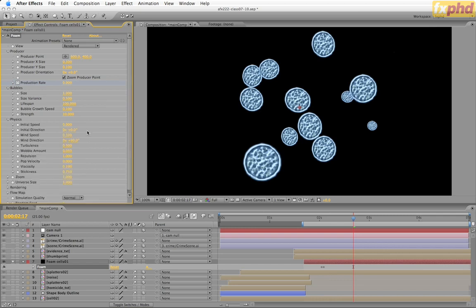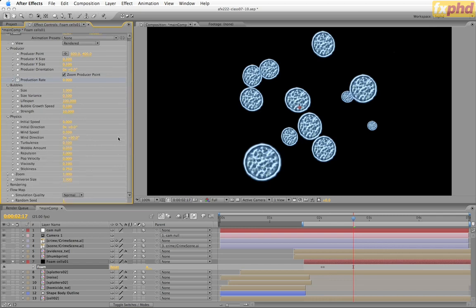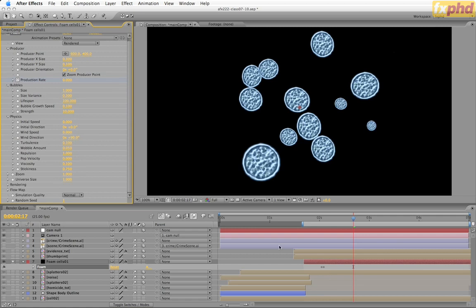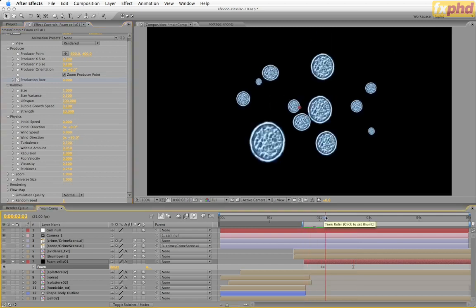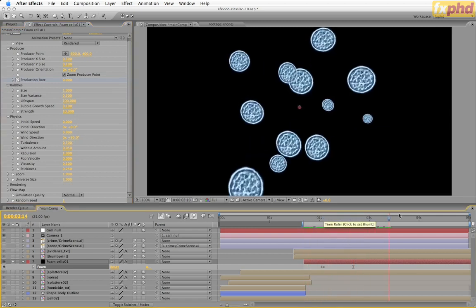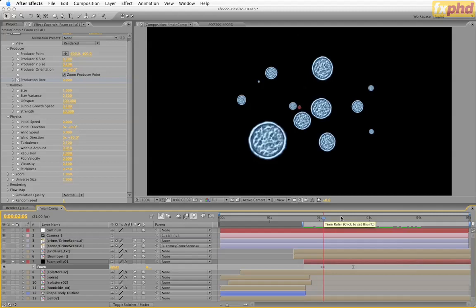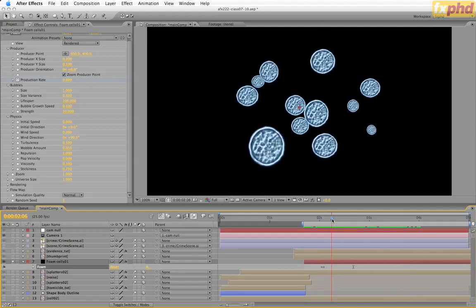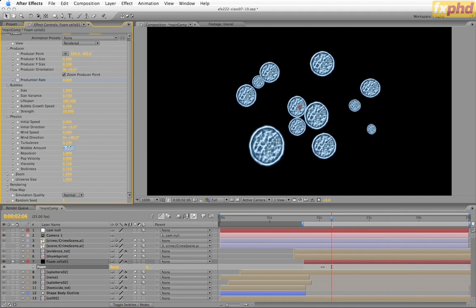Next thing is to look at the physics. I don't think I want any wind at all, because I don't want them to move around too much. So if we set that to 0, let's just scrub through and see what it's like. Okay, so they're not moving around quite as much as before. Let's lower the turbulence as well, and maybe increase the wobble.